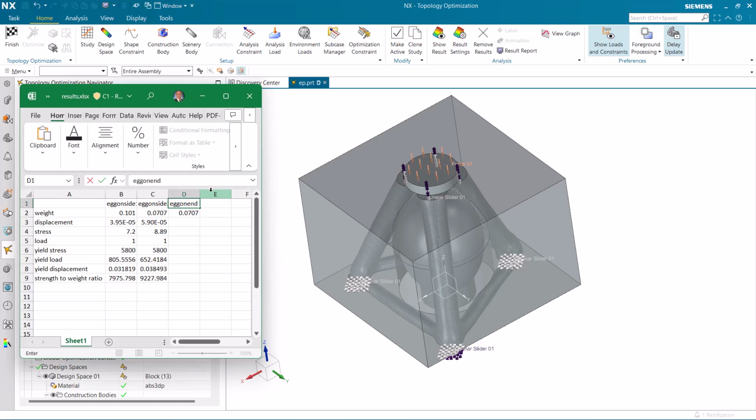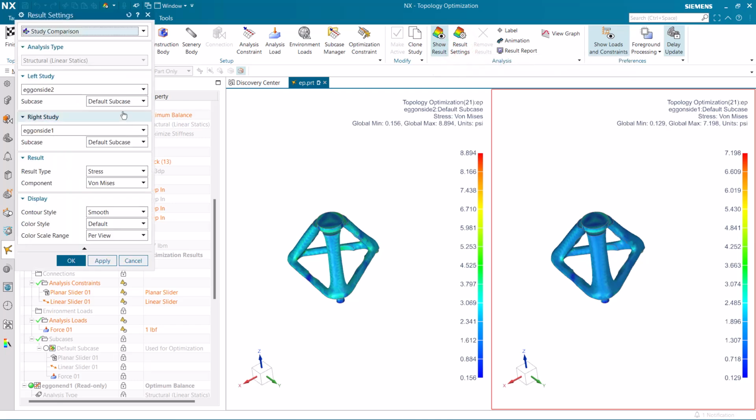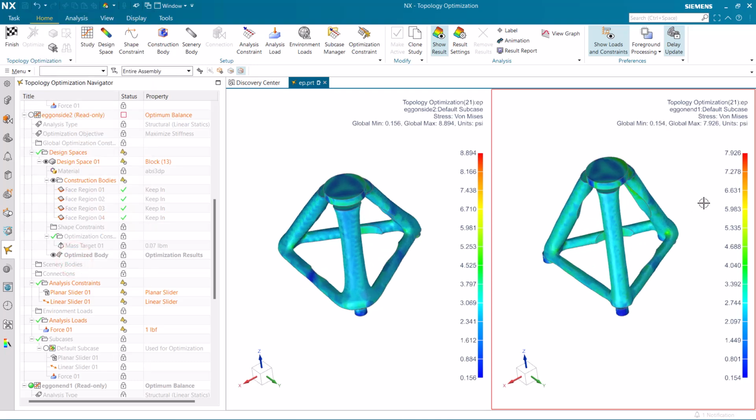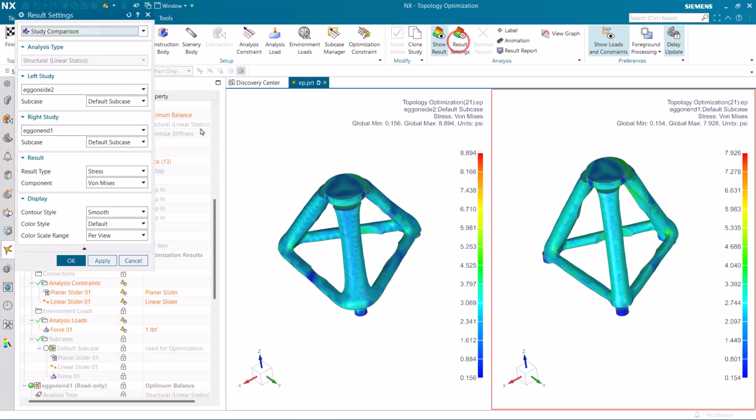So here let's record our results for the egg on the end. Here we can show results. We'll go side by side with egg on end 1 to egg on side 2. So here let's put in our stress result, and we can also put in our displacement result.